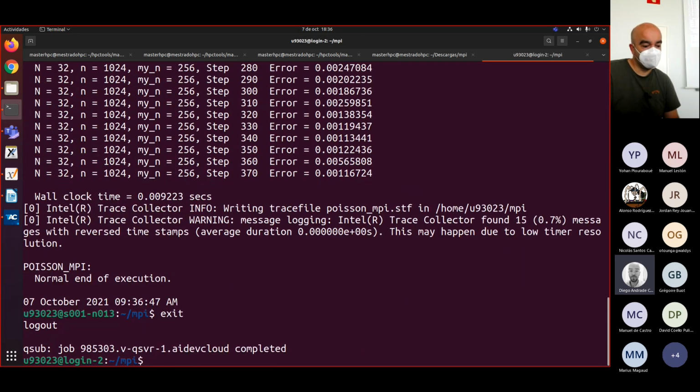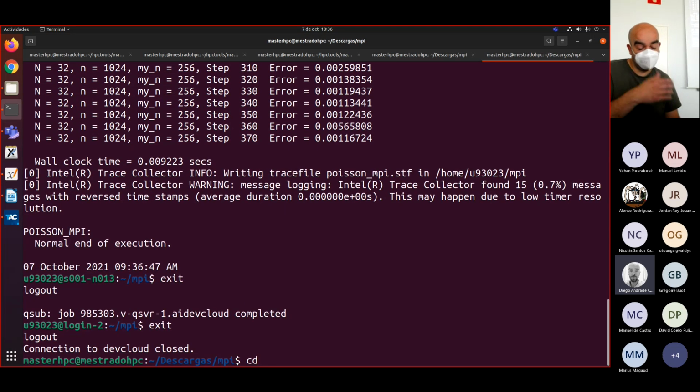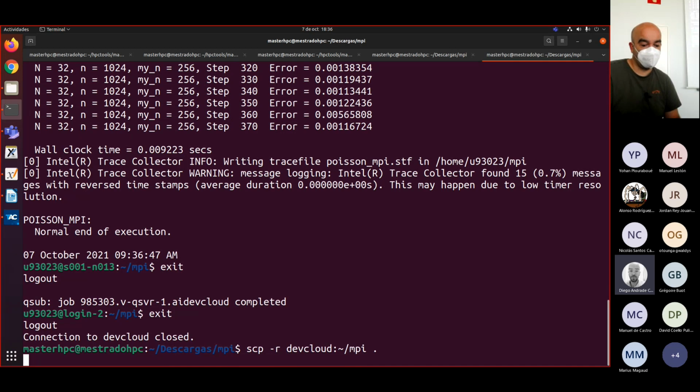Okay, so now I exit from the supercomputer, well, from DevCloud in this case, and I have to do the same as before. That is SCP from DevCloud, from MPI, recursive, just to copy the whole directory, to here, okay, to the local machine.